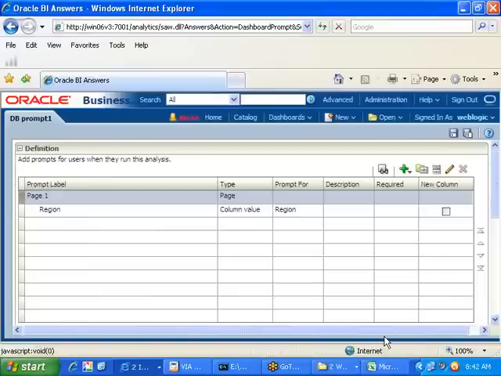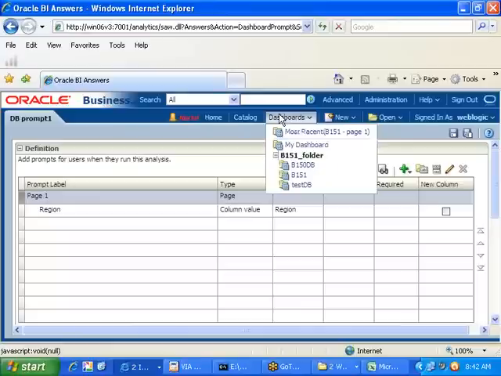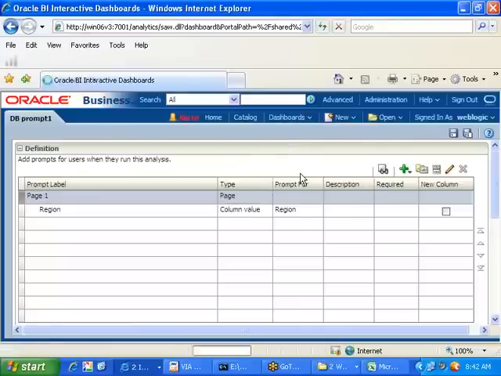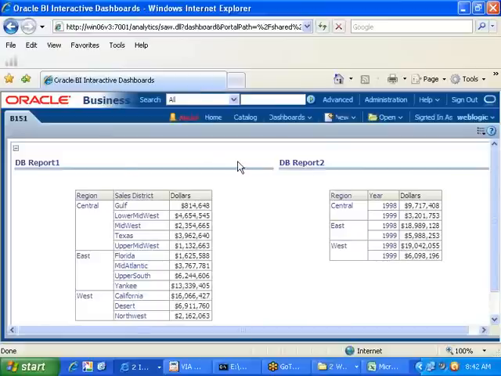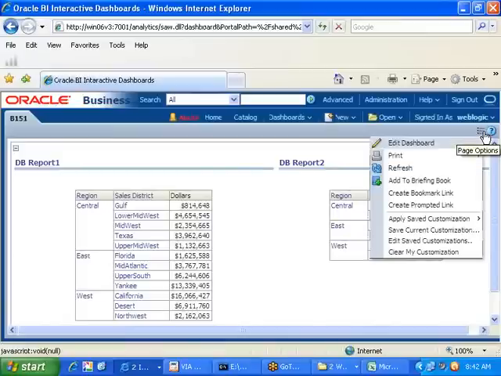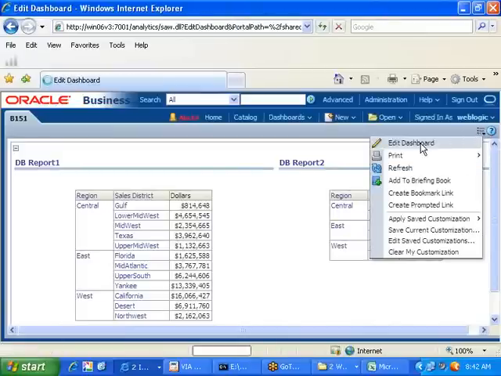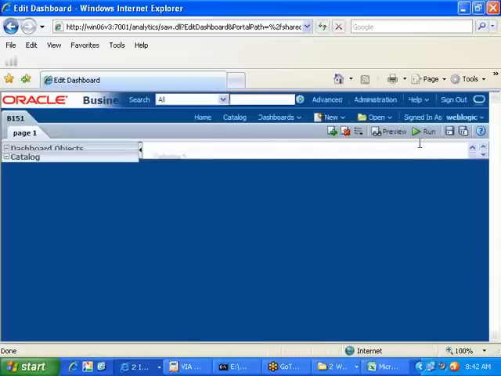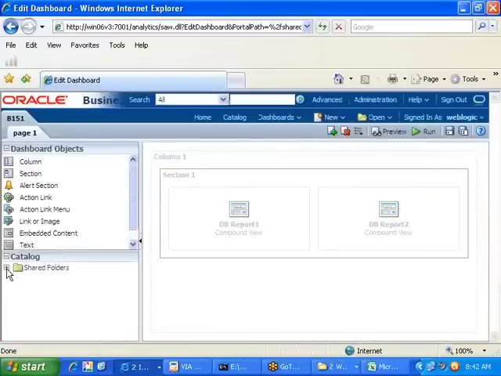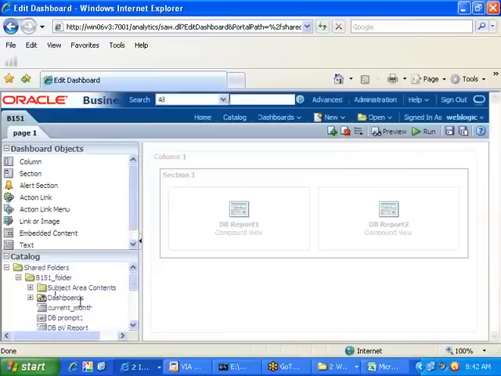Once I have created this one, I need to drag and drop it into my dashboard. How can I go to the dashboard? Dashboards next, B151 next. I want to edit this one. How to edit? Click on this toolbar, next Edit dashboard. Whatever you just now developed is available in the catalog. If you expand this B151 folder, there we have DB prompt 1. Drag and drop DB prompt 1.